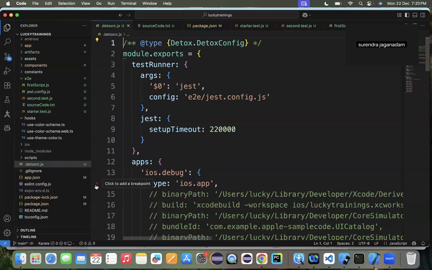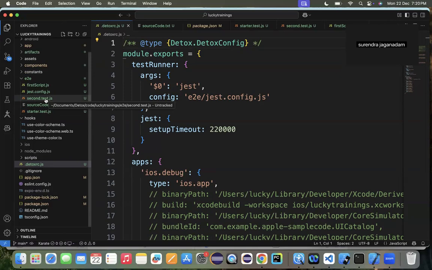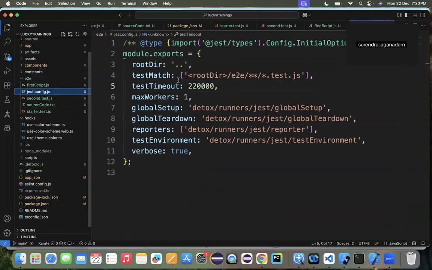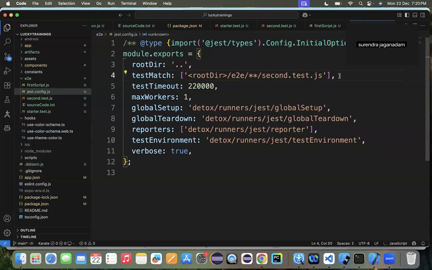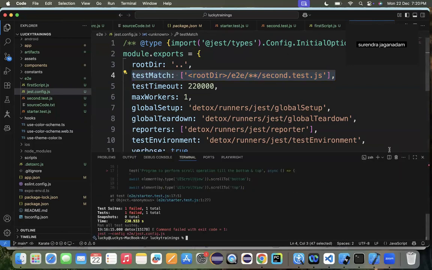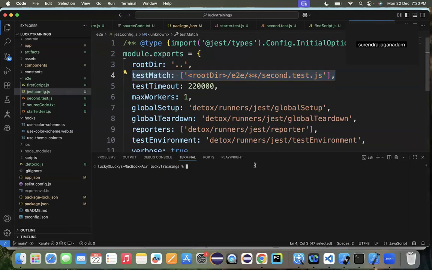As you all know, by default it is executing the detox file which is this test.js. I just want to change that to this particular one. So let us find the configuration, and here instead of this, second dot. If you observe, in the e2e directory, second.test.js is the file that you want to execute. Whenever there is a star, all the files will be executed, but this time we are asking strictly to execute this particular file itself.